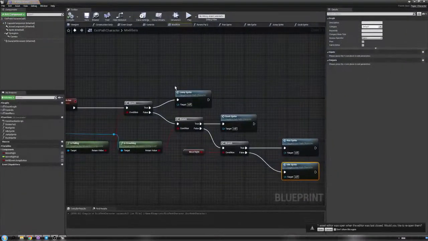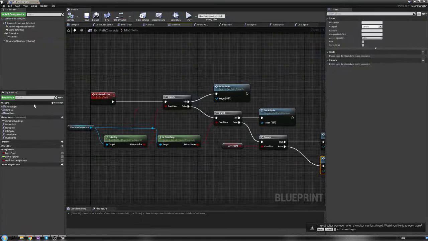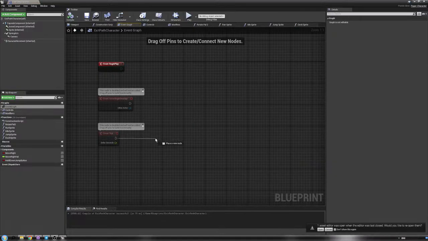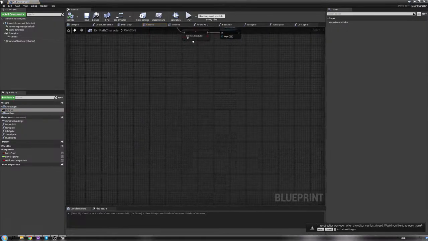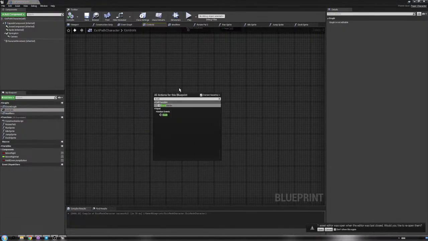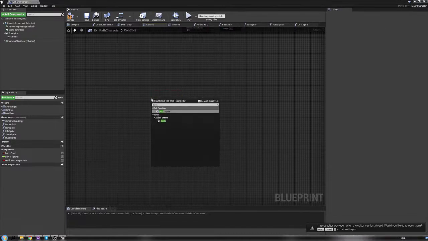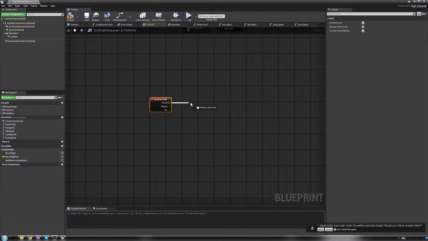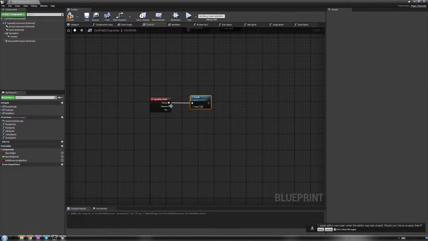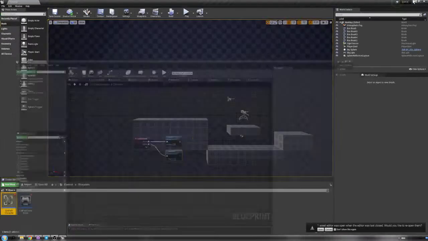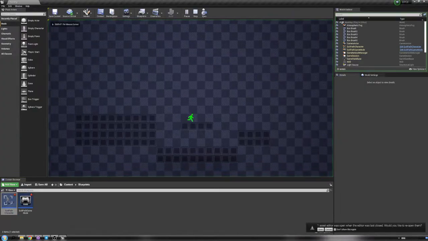Now we just have to plug this function into an actual graph. It's gonna be on the event tick, switch sprite. And we also have to go to the controls and add a new one, which is gonna be duck. Oh, my bad, crouch. And uncrouch. Right.